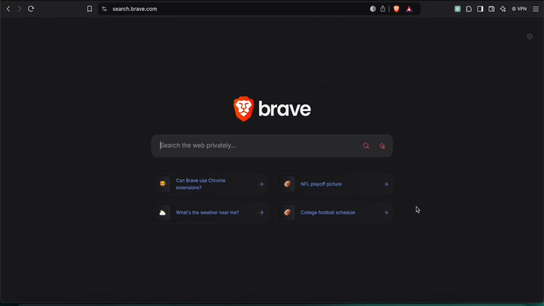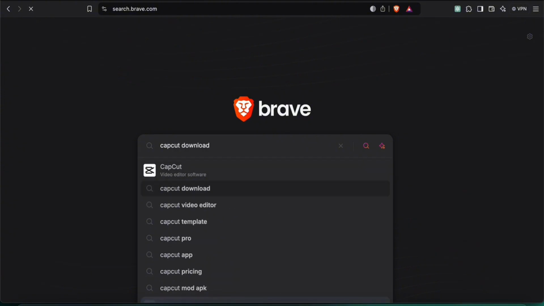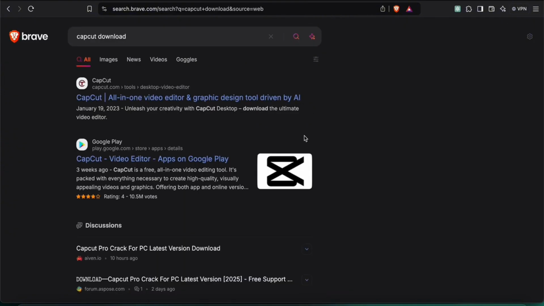How to download CapCut Pro for PC. So first of all, what you need to do is go ahead and type CapCut right here. And after you type CapCut download, you're going to go to the official website, right? And they will take you to the official website.